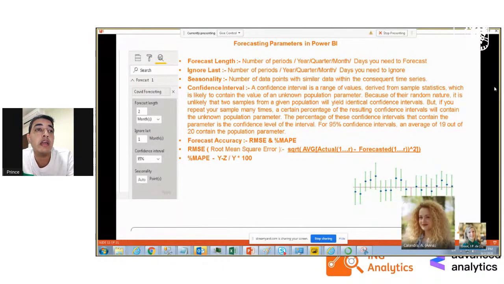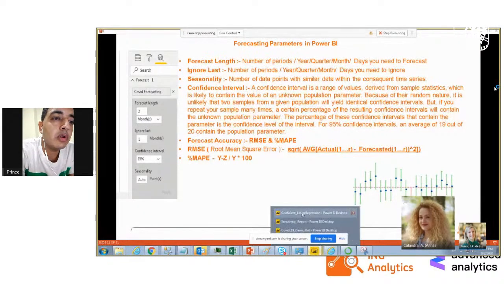Even for testing, you can use ignore months, so that at least you can see whether your prediction levels are going properly or not. And this confidence interval level, we have already discussed what it is all about. There are two very good accuracy methods that you can always use. One is RMSE, that is root mean square error. Okay, let me show you one more thing. It does not only tell you the values, you can see the values also.